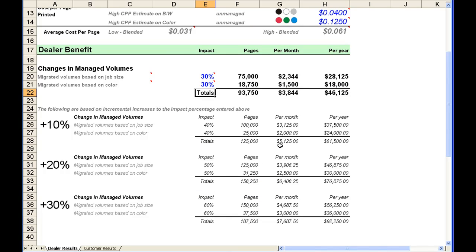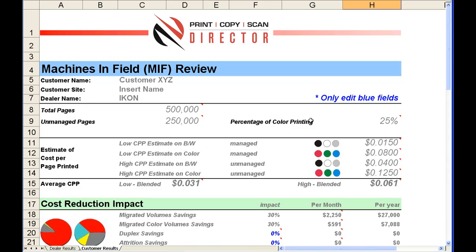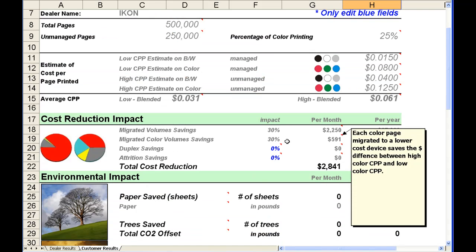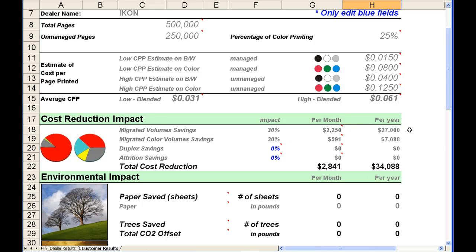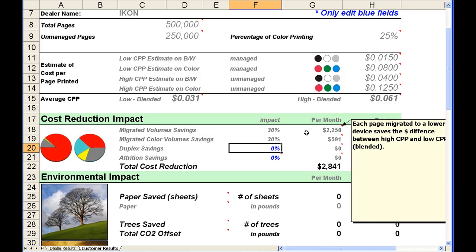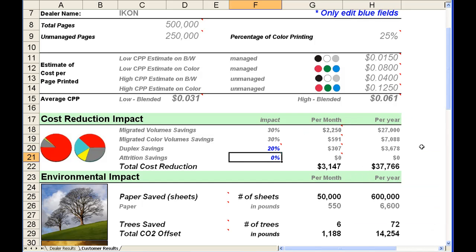You can see what this starts to look like in terms of increased revenue for you, the dealer. Now, we're looking at the dealer results page. If we flip over to the customer results page, you can see what this starts to look like for the customer. So they're also saving money based on job size rules and migrating color volumes. But there's additional opportunity for the customer when they start to implement duplex rules, for example. Even if we could impact 20% of those volumes, they're going to see an added savings as well.